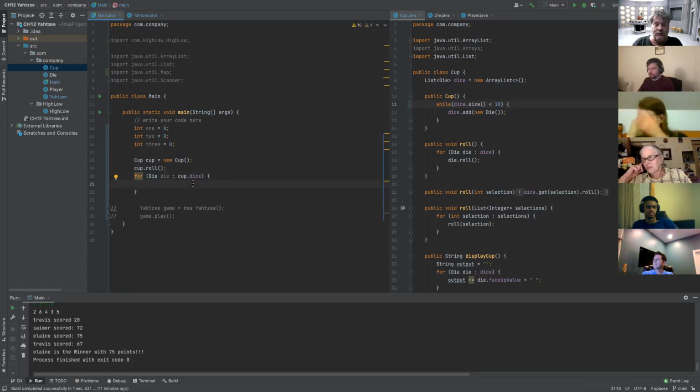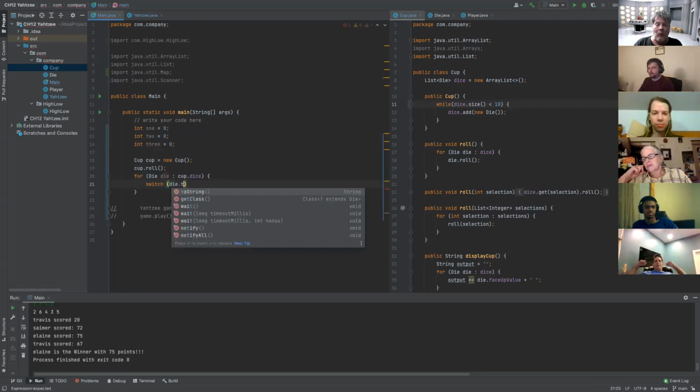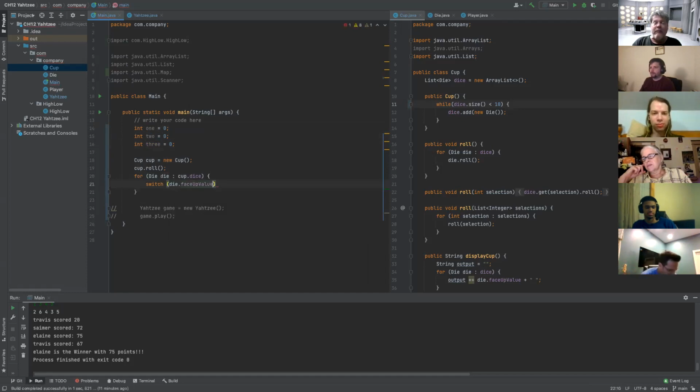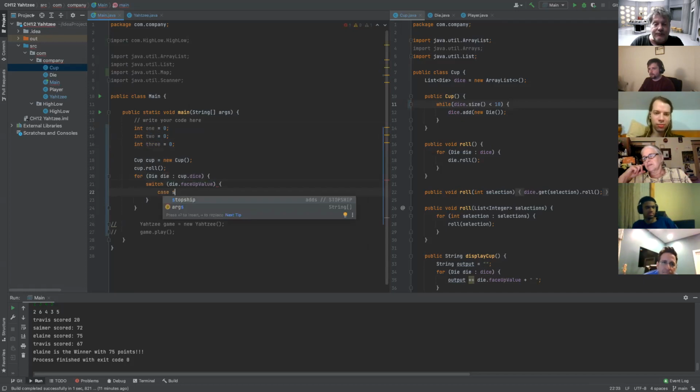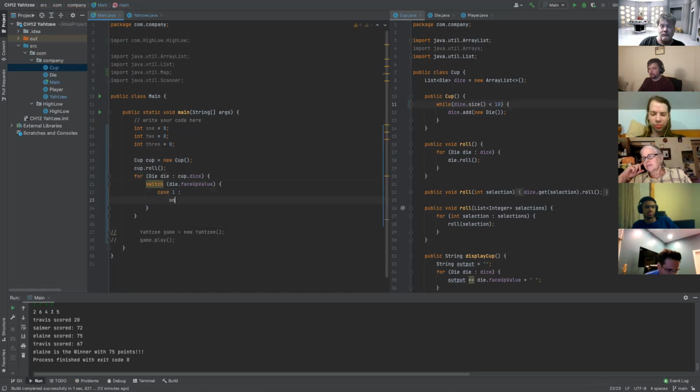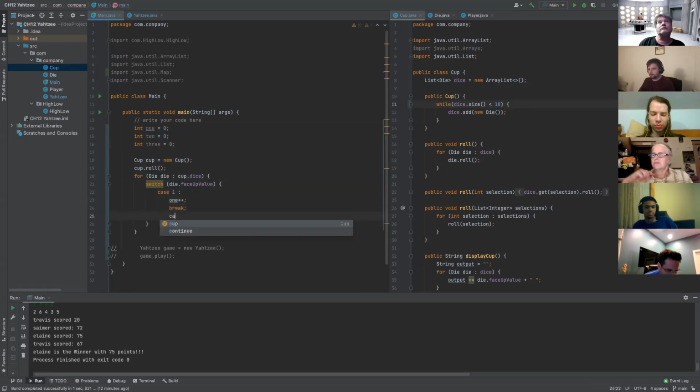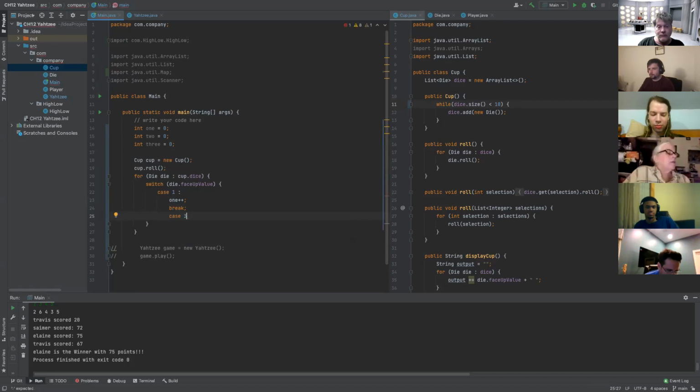I would have to do something like switch die dot face-up value, case 1, plus, break, case 2. Same repetition, right? Not looking good, is it?